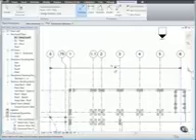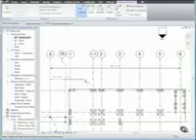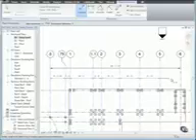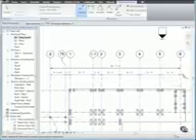Next, to place a string of dimensions, click each grid line from left to right as shown. And to place the dimension string, move the cursor until the dimension string snaps into position in relation to the first dimension string placed.